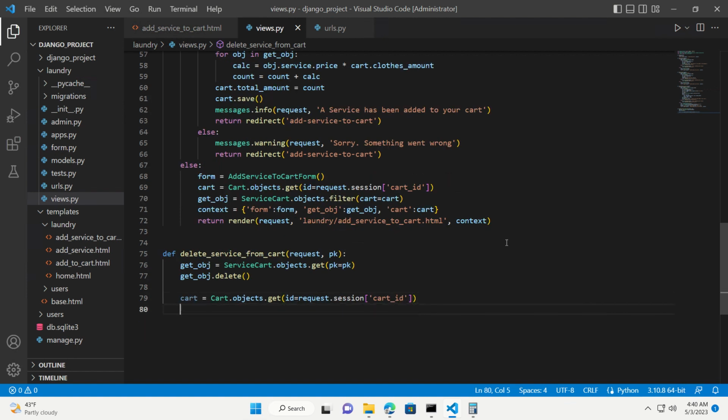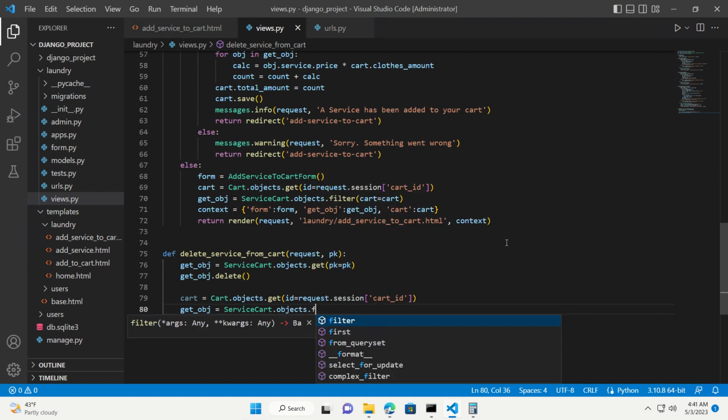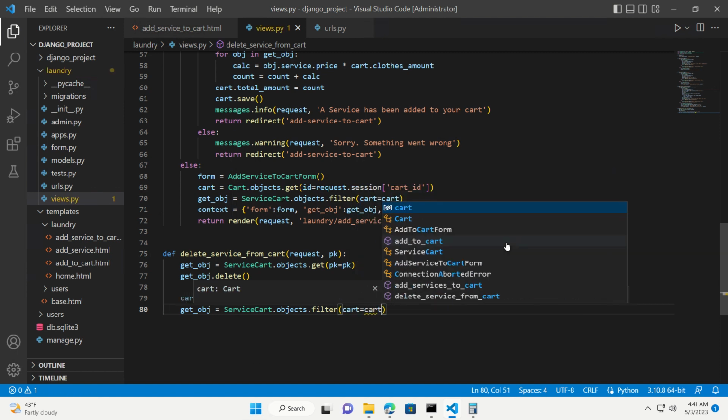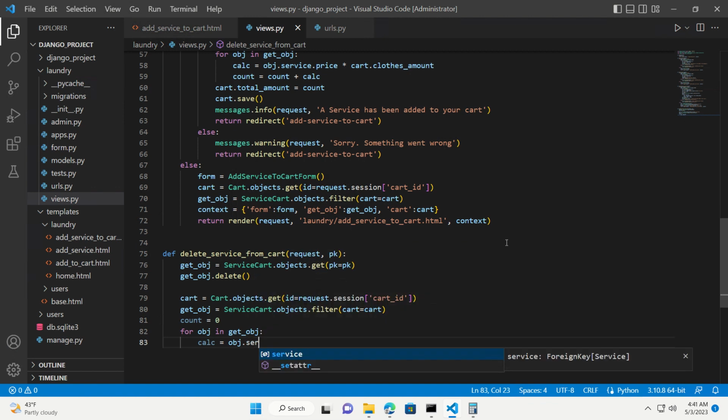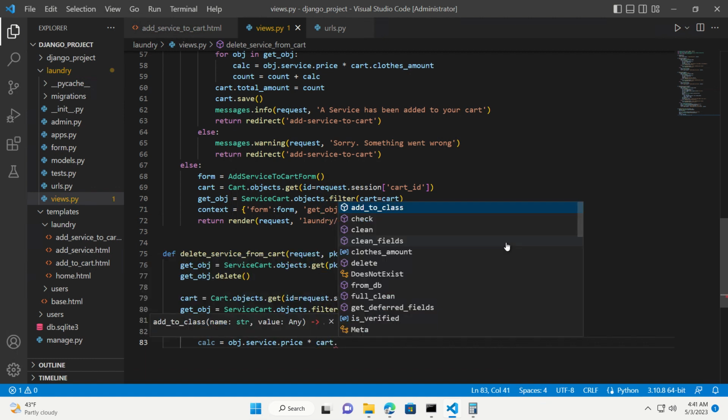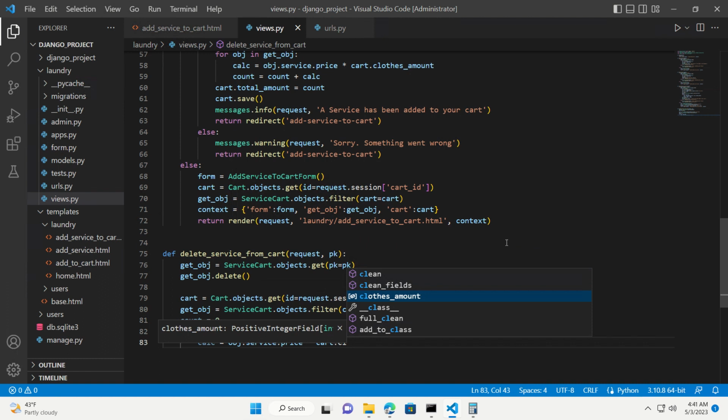And then we're going to do get obj equals to service carts dot objects dot filter, carts is equal to carts, right? Count 0. So we'll say for obj in get obj, calc is obj dot service dot price times carts dot cloth's good amount.